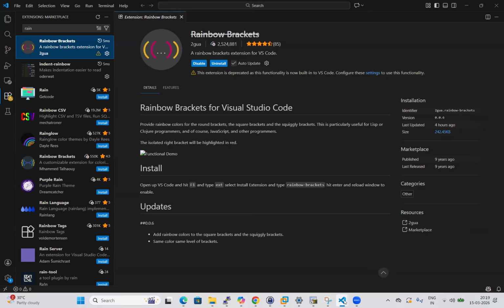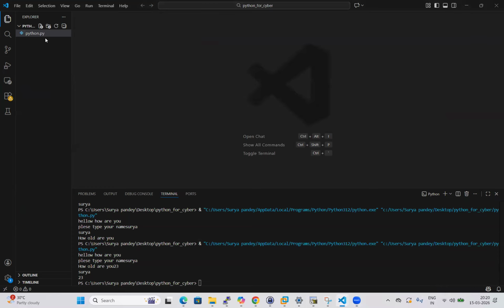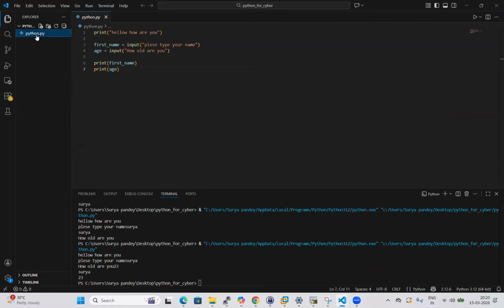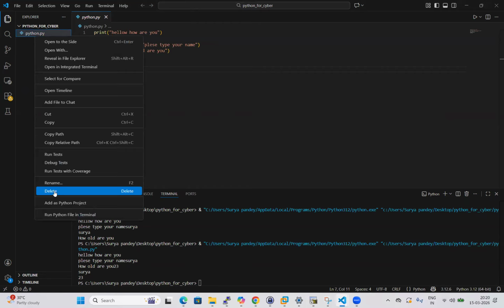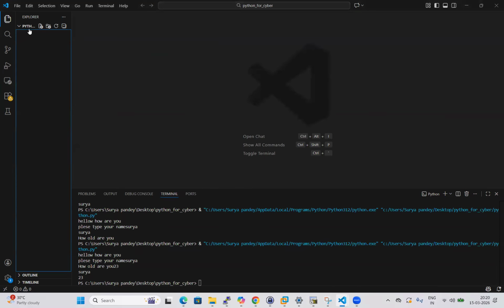Now we can create the folder. This is the folder I have created.